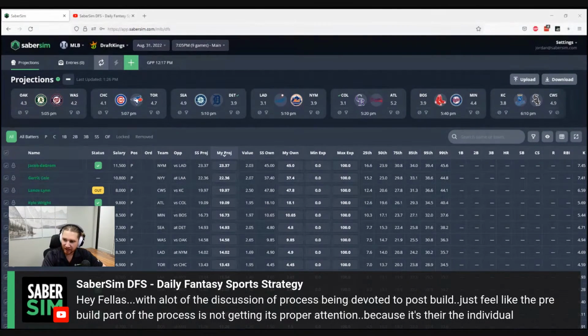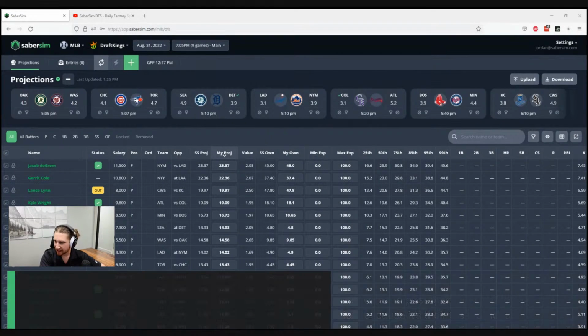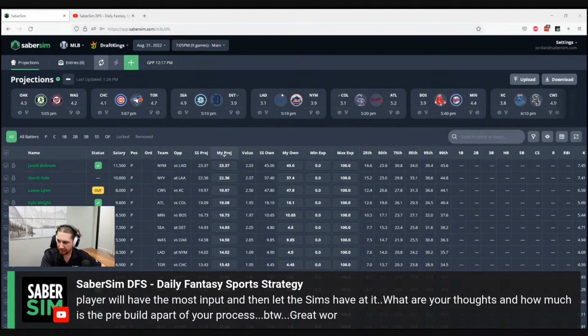He said, with a lot of the discussion of the process being devoted to post-build, just feel like the pre-build part of the process is not getting its proper attention, because it's the individual player will have the most input and then let the sims have at it. What are your thoughts? How much is pre-build a part of your process? By the way, great work.